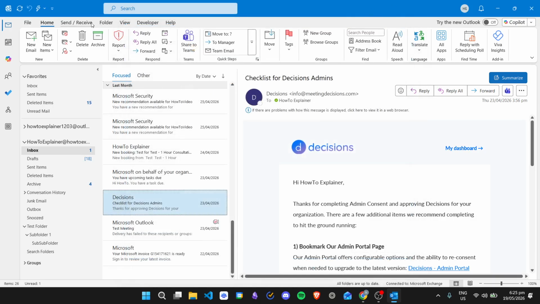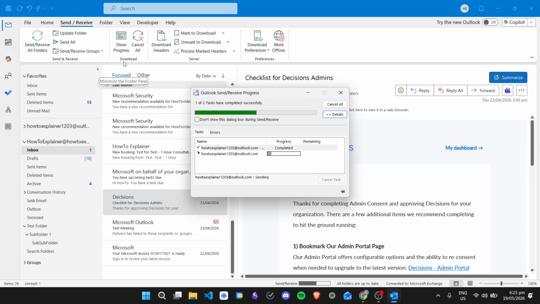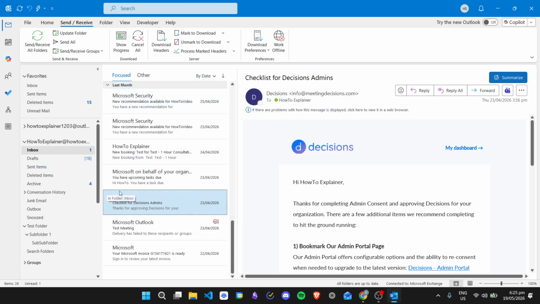What you can also do is go to the Send and Receive tab, and then you can sync all of your folders here so that it will also be reflected for all of your folders in your Outlook account.